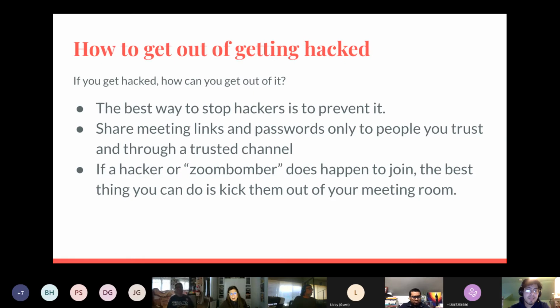This has been covered before. The best way to stop a hacker is to prevent them from getting in the first place. Only share links and passwords with the people you trust to join. And if a Zoom bomber or a hacker does happen to get in, just kick them out immediately.